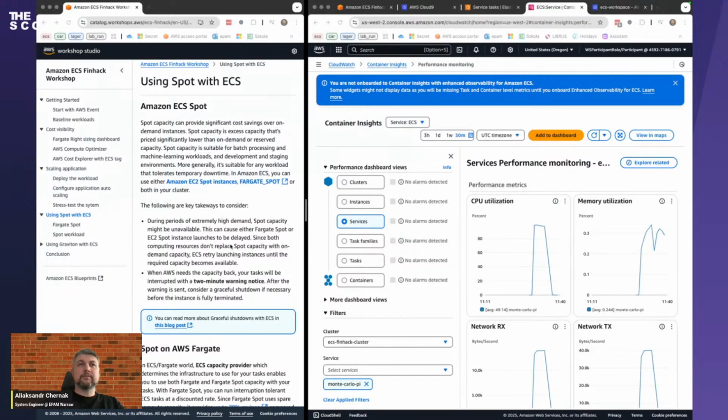So Spot is about a discount. It's not fully accessible. It's not that you can use it every time. But if you prepare your application to use it, you must use it, maybe partly in your infrastructure.